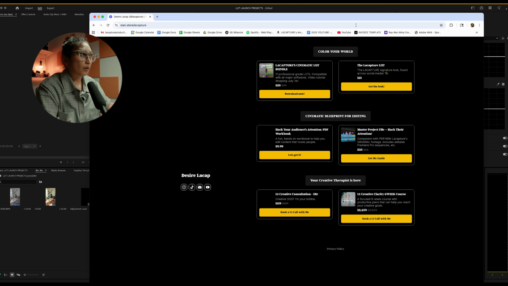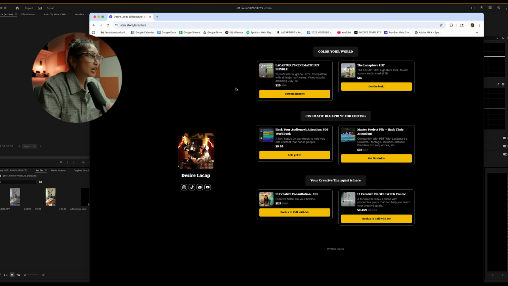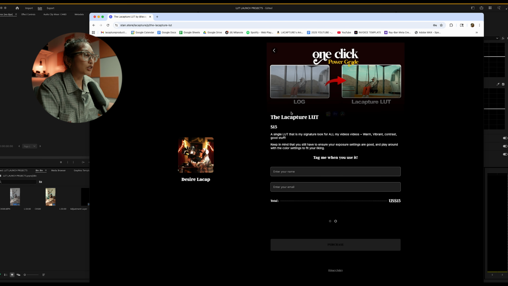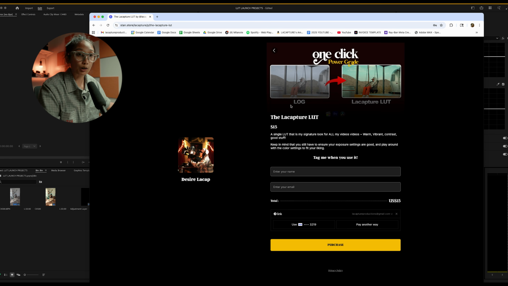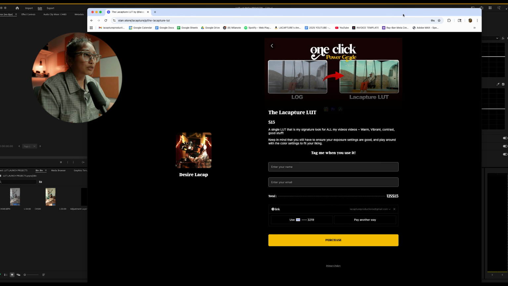This is a lot. So as you guys know, I have dropped LaCapture's cinematic LUT bundle, or even the LaCapture LUT. Okay, this is the LaCapture LUT right here, from log to the LaCapture LUT. And again, it's not a one-click wonder. You got to do some adjustments, so I'm here to show you how to do that. Once you've purchased your LUT, you're going to get this file, a .cube file. Now I'm here to show you how to do it.